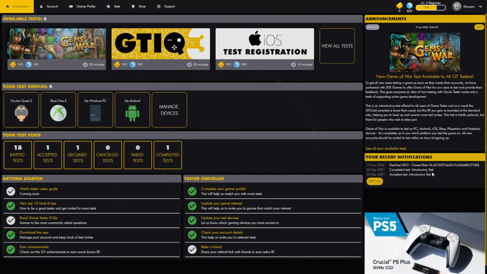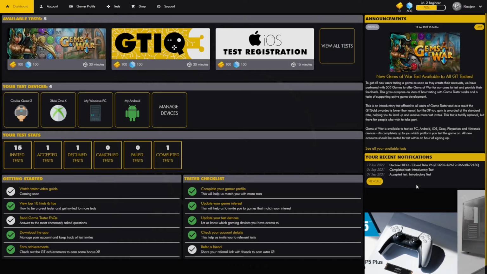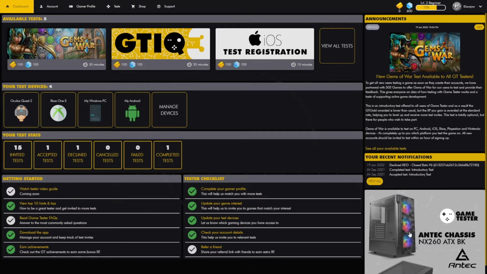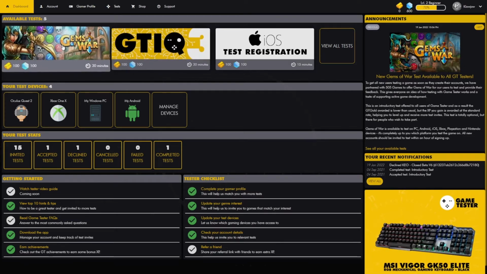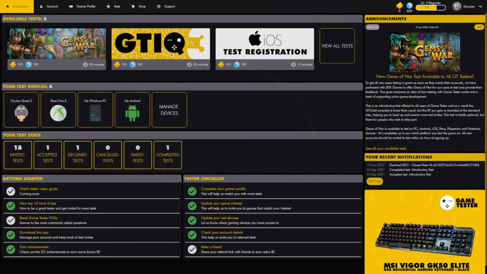Underneath that, you've just got your notifications. This again will be very blank as a new user, but as you do more tests and as you're invited to more things, this will flesh out, and you can click View All to go to the page and read through your achievement history that goes all the way back to when your account was first created. So that's an overview of the dashboard.